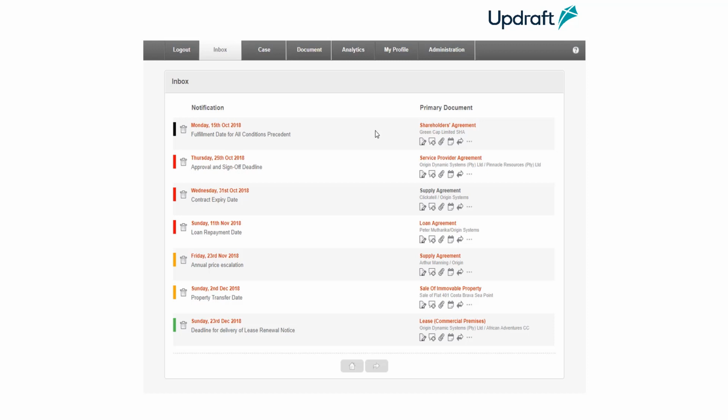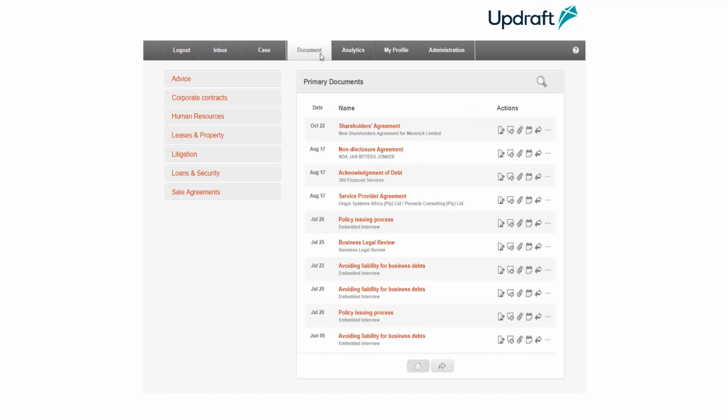Whether you're drafting a new document or uploading an existing document to Updraft, it all happens on the Document tab of the Updraft console. It's important to realize that before releasing its software to a client, Updraft engages in a legal management consultancy process that ensures that the software is configured to the client's unique circumstances and requirements.